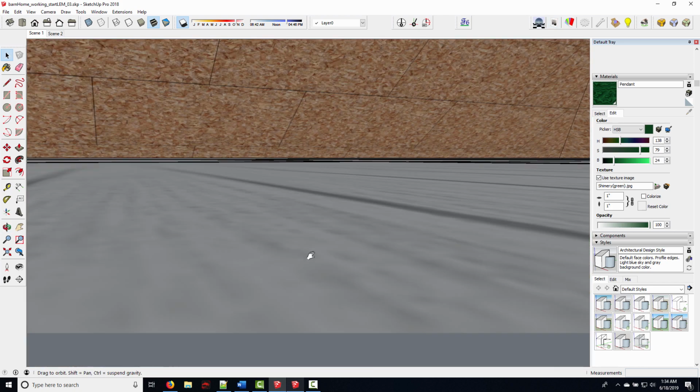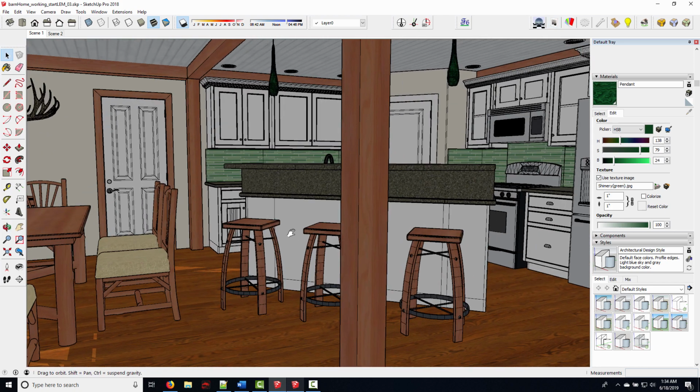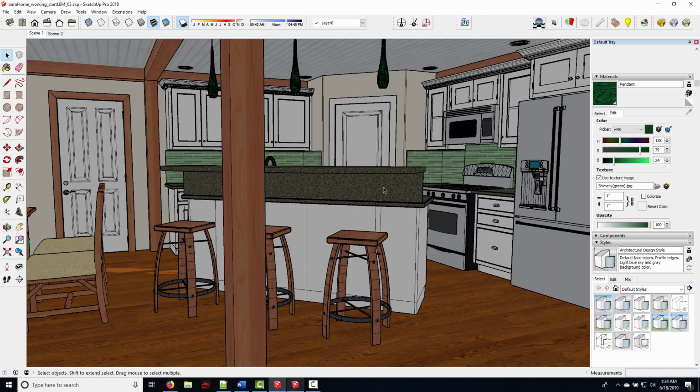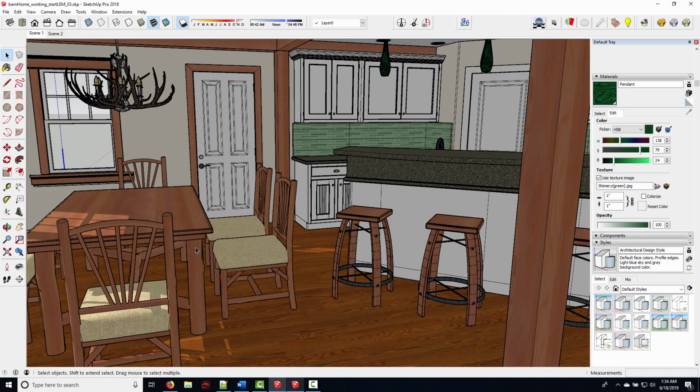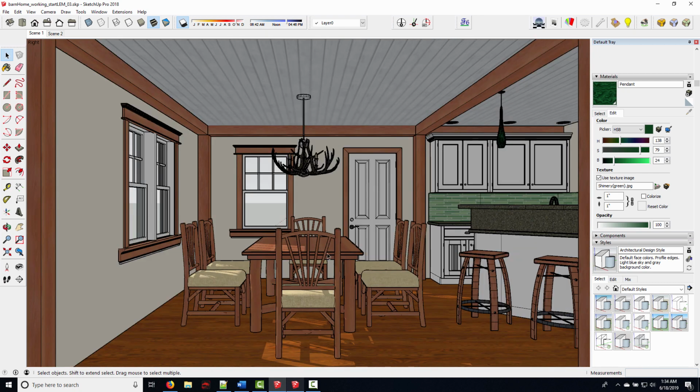And I think that's going to do it for materials. I went through that pretty fast, but there was nothing hard about it. All I was doing was adding varying levels of reflection. So let's go back to scene 1 and take a look at how things changed.